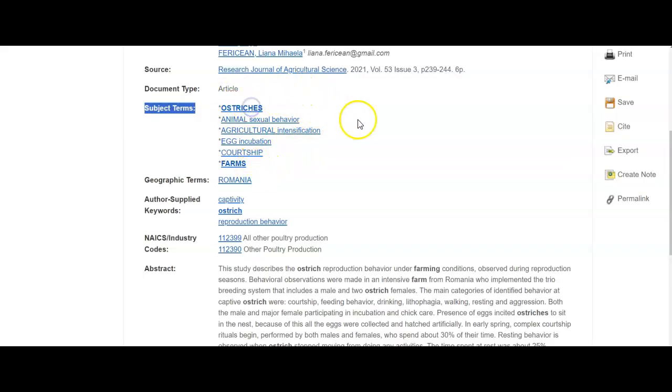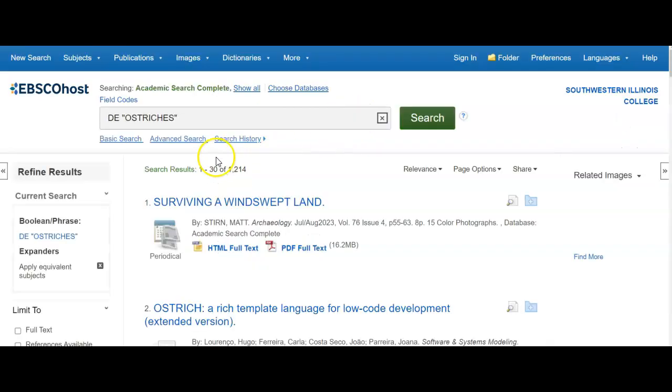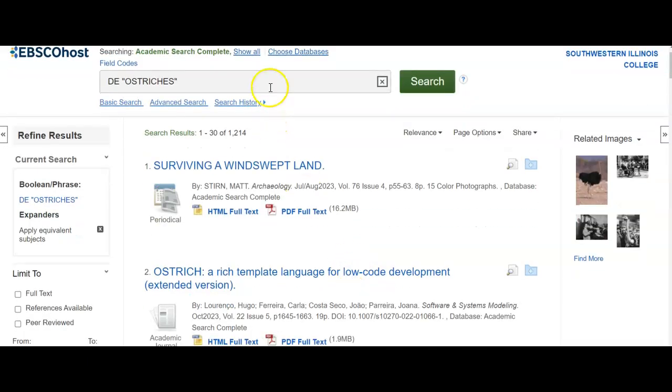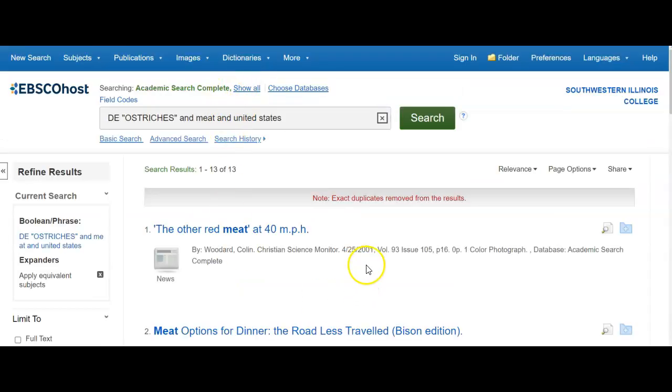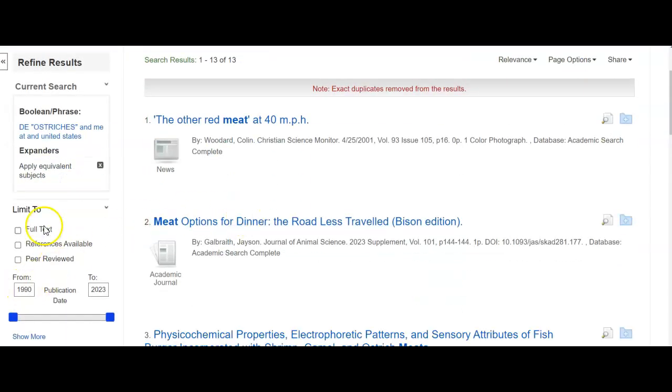If I click on ostriches, it'll do a search for that particular term that's actually labeled behind these articles. And then if I also want to add terms like and meat and United States, I can do that type of search, and then it will give me 13 articles. I will need to reset my limits on the left-hand side, but that's very easy to do.